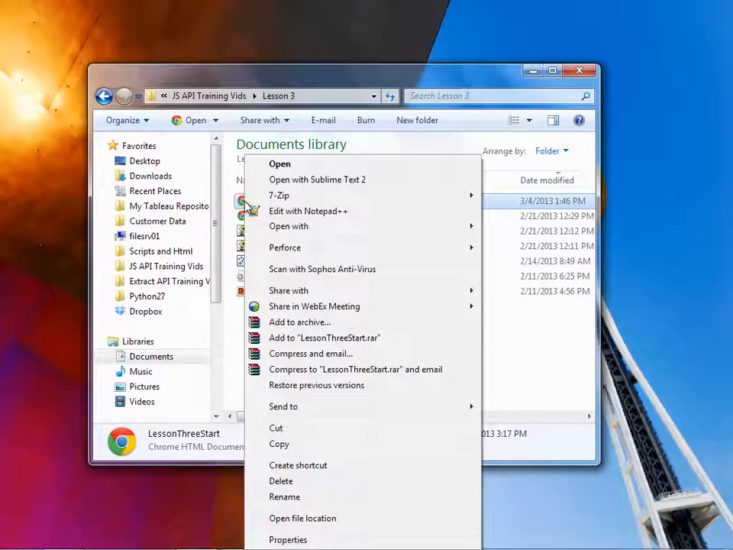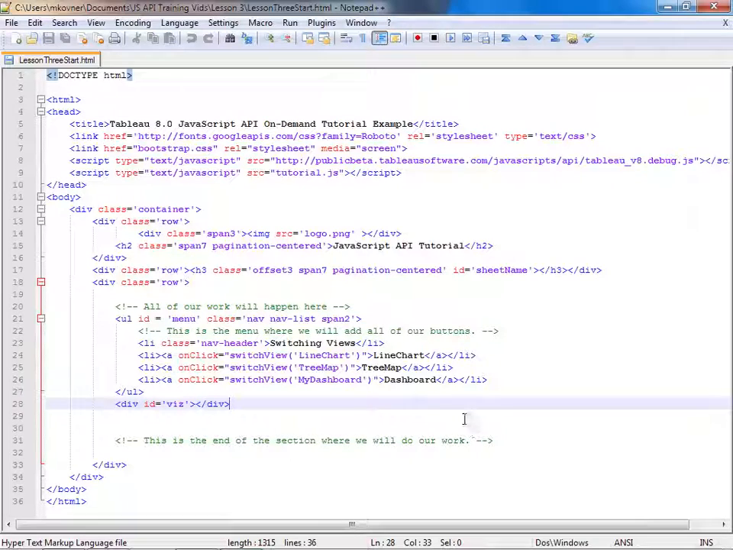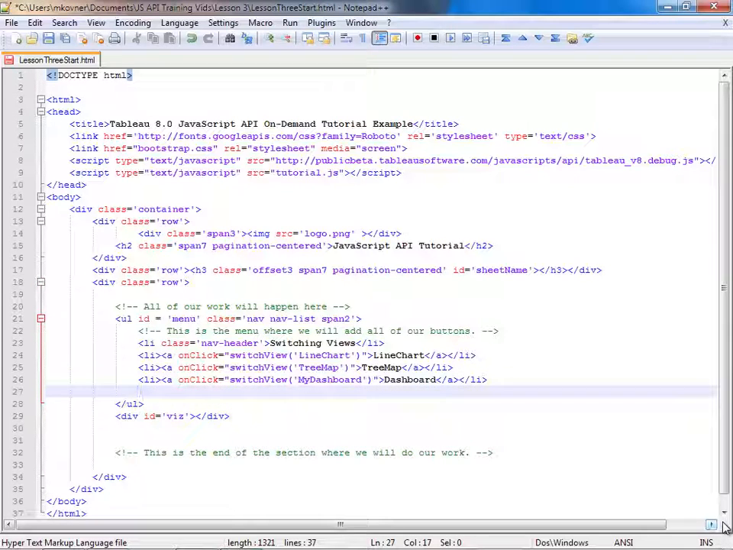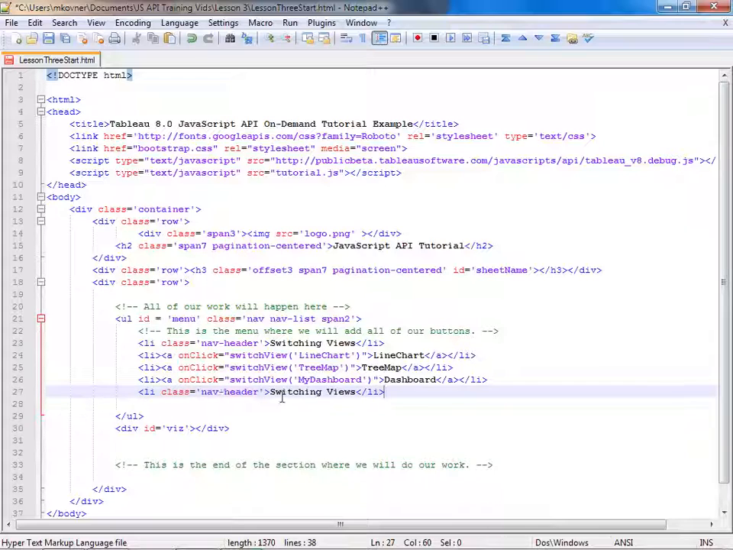Let's go ahead and edit our HTML file, either the one that you ended last lesson with or the lesson 3 start.html. What I'd like to do is create a new button that allows me to filter to just books on my visualization. Just to keep our interface nice and clean, let's copy that switching views nav header, and we'll retitle it filtering and selecting marks.